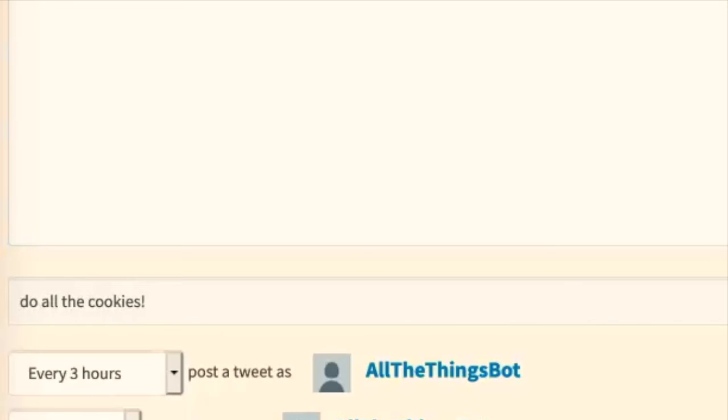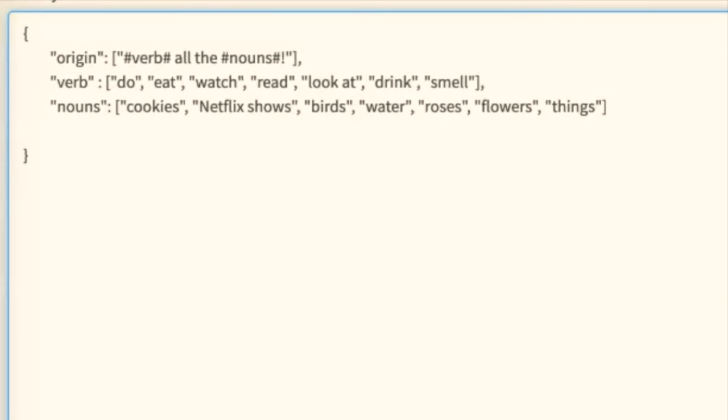So watch all the things, do all the cookies, do all the flowers, look at all the flowers, drink all the roses, and so on. But as we're generating, we can quickly see that we need to add that level of specificity that I talked about earlier on, right? Because something like smell all the water doesn't really work. So even though it works grammatically and the code is right, the logic is a little bit broken in terms of what the output is. So especially now, drink all the Netflix shows. So we're going to go up and be a little bit more specific with our rules, right?